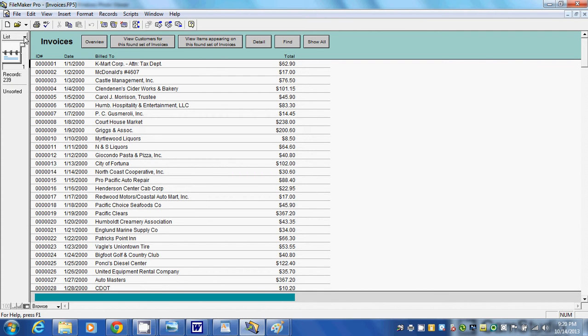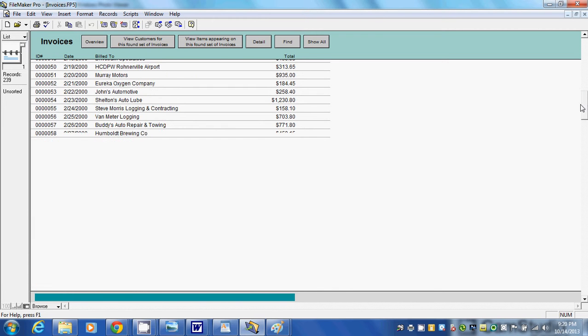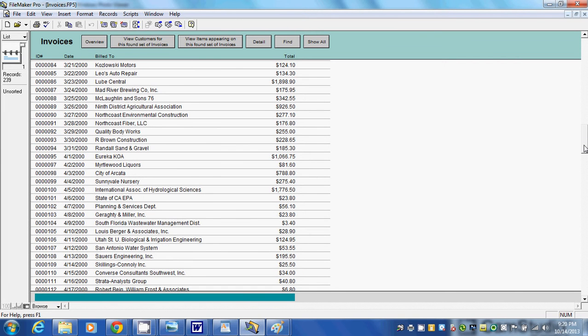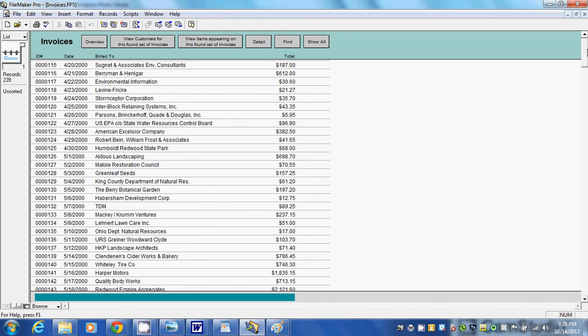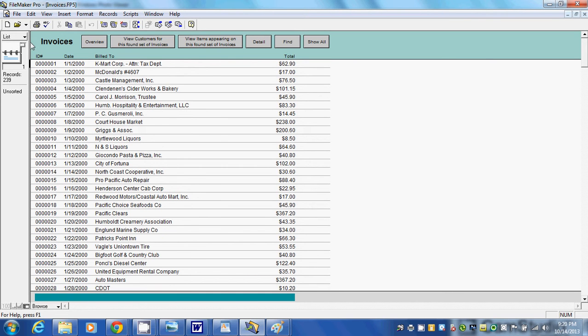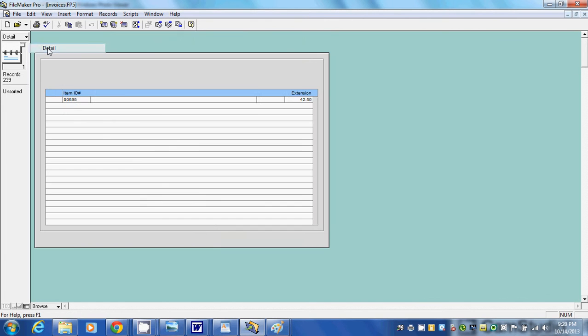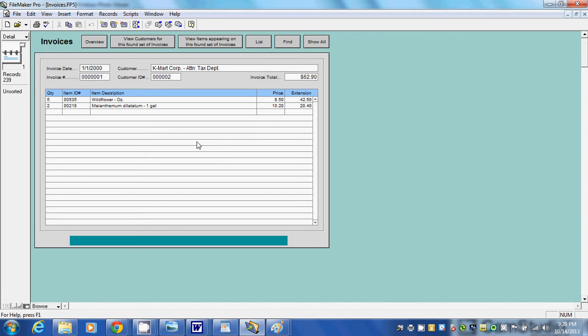Now, if I go up here, I can change the view. Right now, I can see all invoices from all customers, and if I scroll down, I can see all 239 records. If I go back to the top here, what I can do is click on this here, and it gives me a detailed view. And basically that is the view that we could print for each one of our customers. So the customer here is Kmart Corporation, and we have sold them two different items.